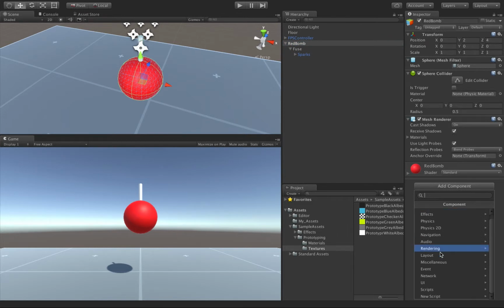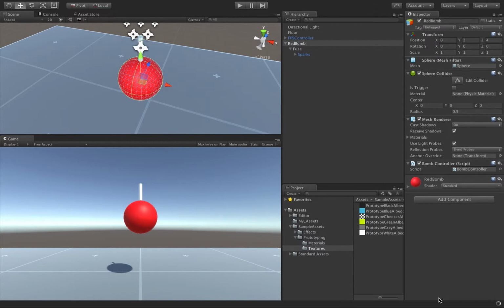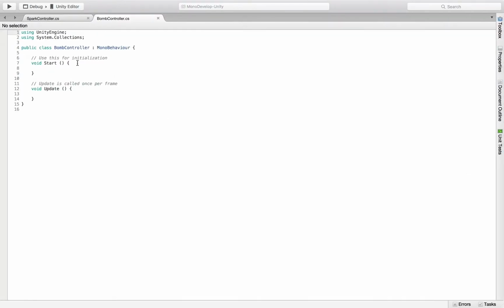Add component, new script, the bomb controller. And you can see that I am attaching this to the red bomb game object. Okay? The red bomb game object is fancy. We're happy with them. And so here we go, bomb controller. When the bomb gets created, that's when the sparks should be created.